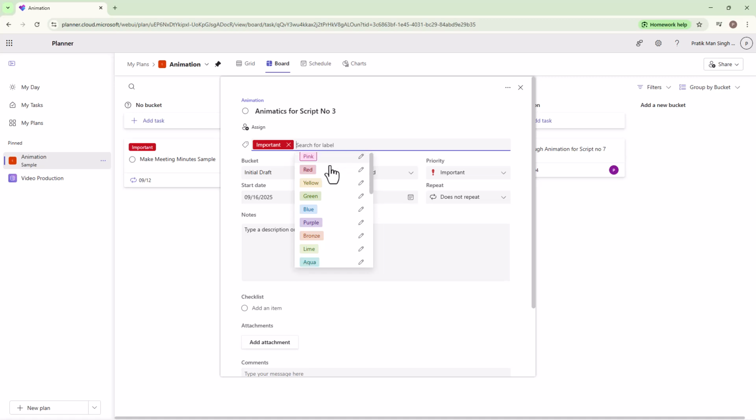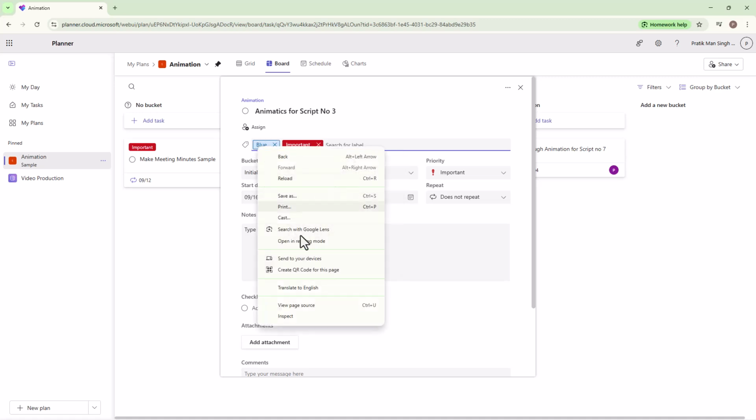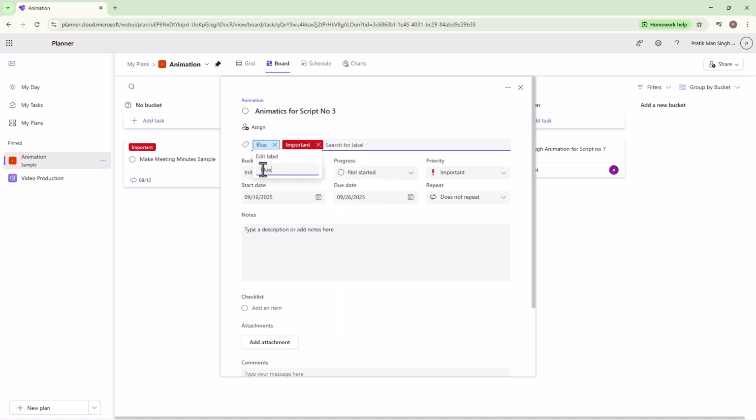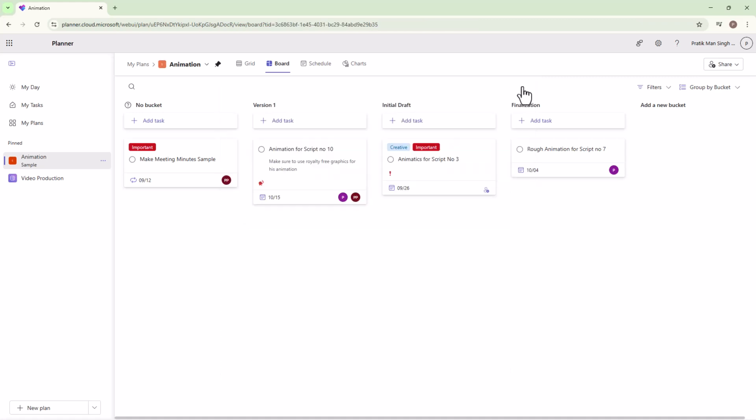You can even add in two labels if you want. So I'm just going to go over here and let's go onto blue right here, and I'm going to say creative right here, just like this, and close it out. So this is how you can label.